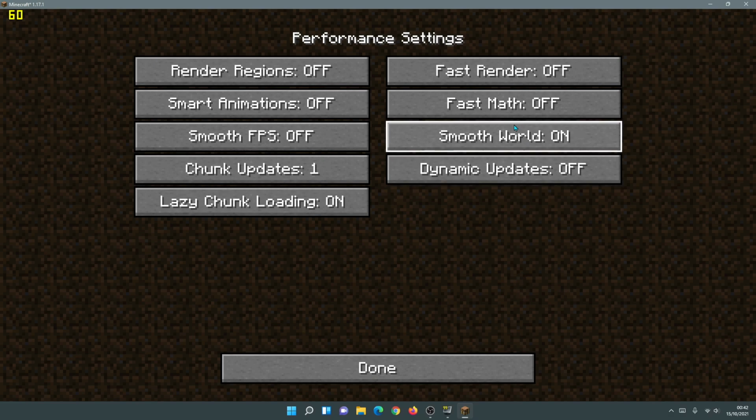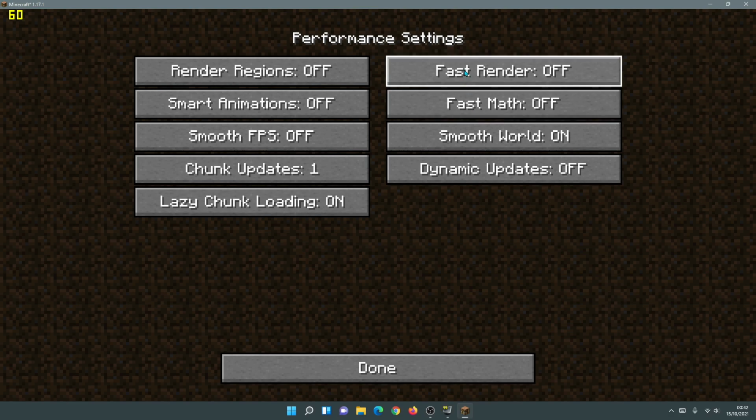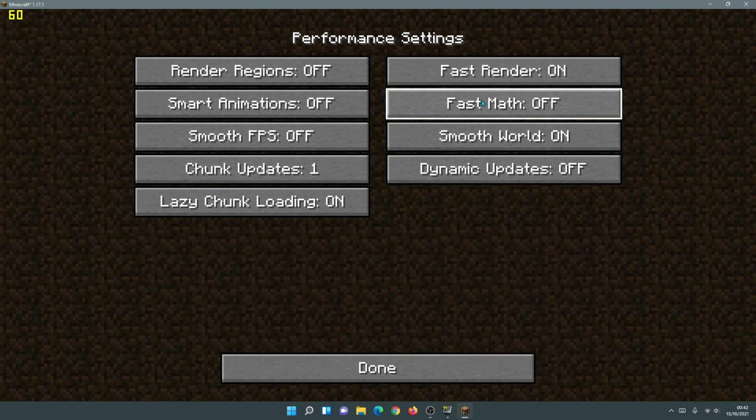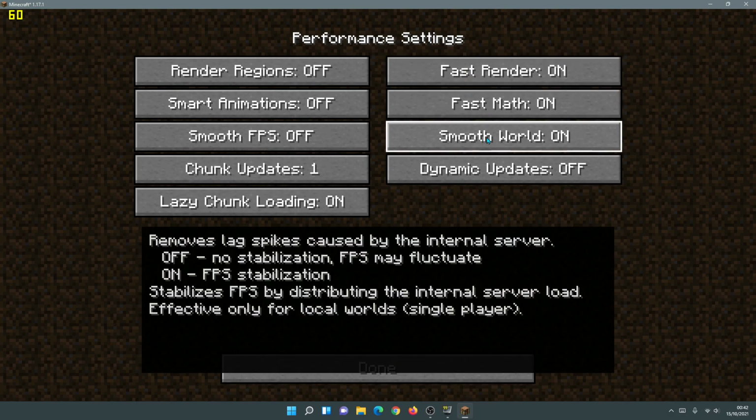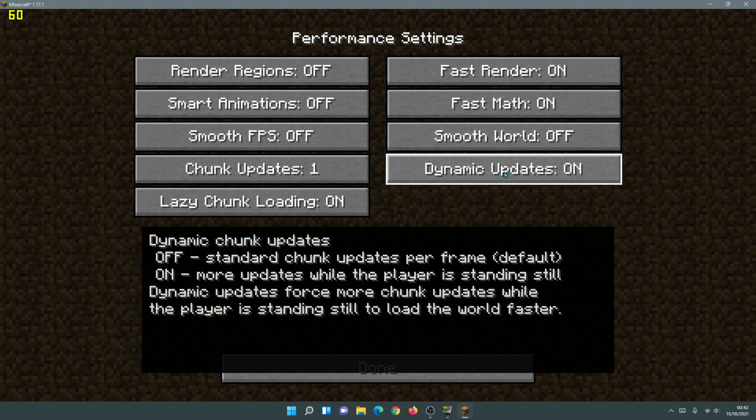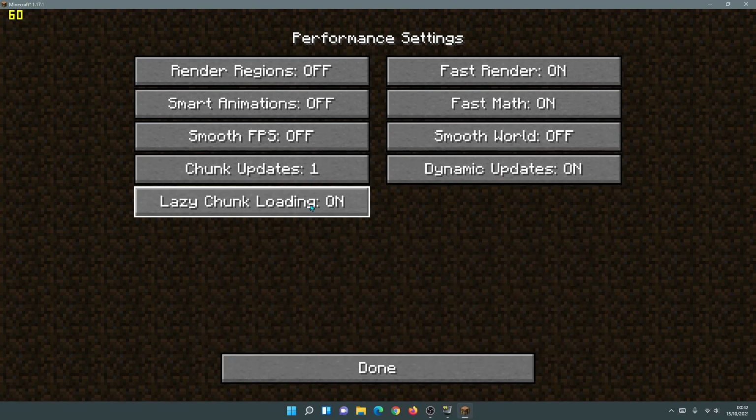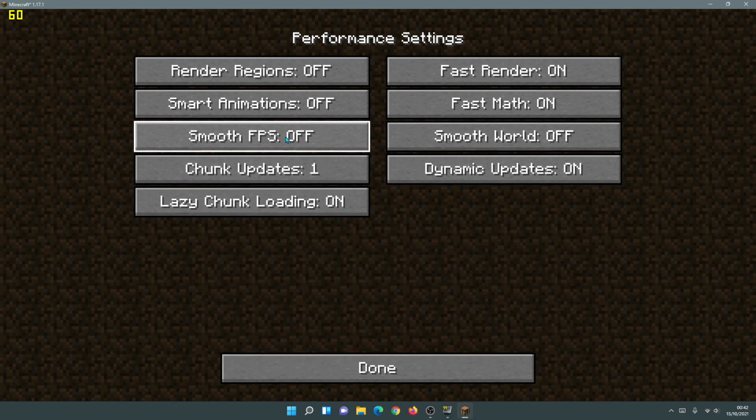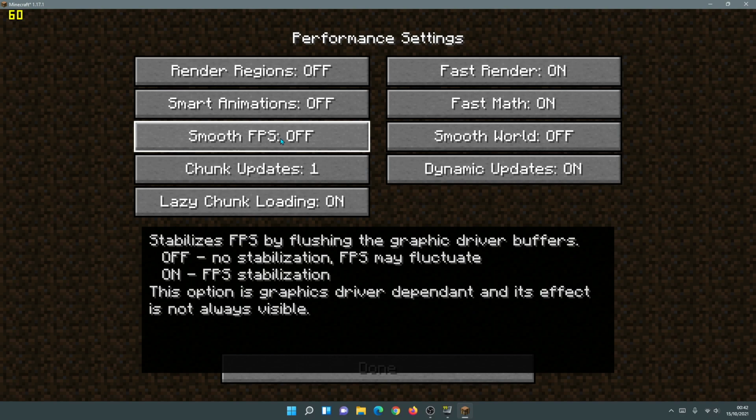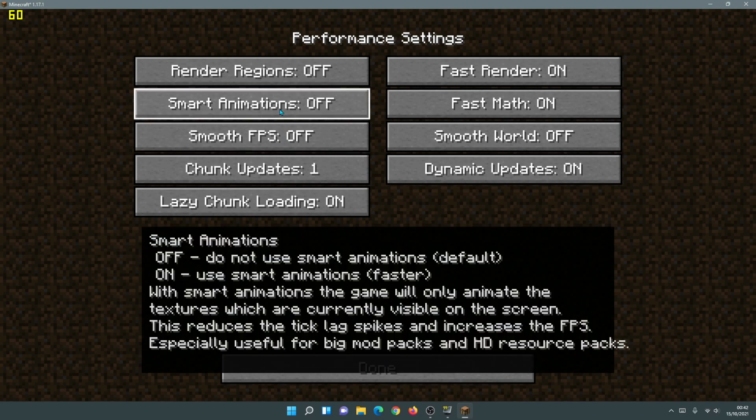And in this section, I'm going to actually turn a few settings on and turn a few settings off. So we're going to turn on fast render, we're going to turn on fast math. For smooth world, I'm actually going to turn that off, and then dynamic updates, I'm going to turn that on as well. Lazy chunk loading, that is already on, and then smooth FPS, we're going to leave that as off. And for smart animations, I'm going to change that to on as well.